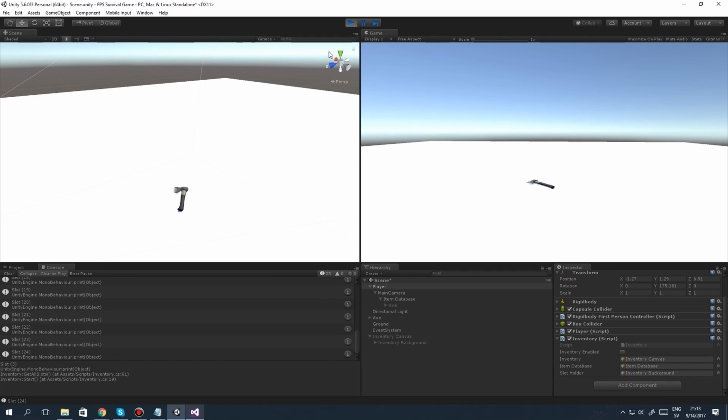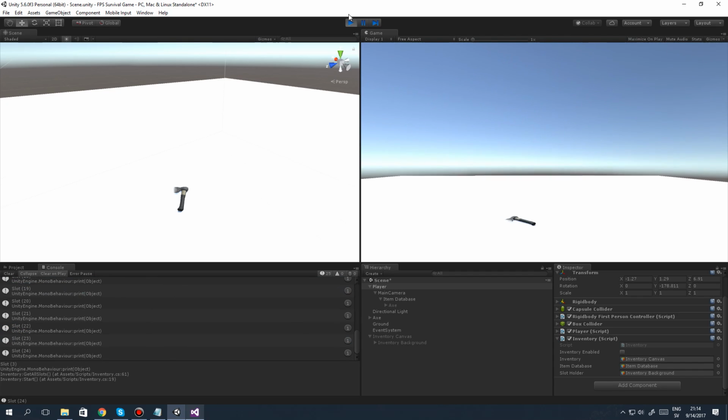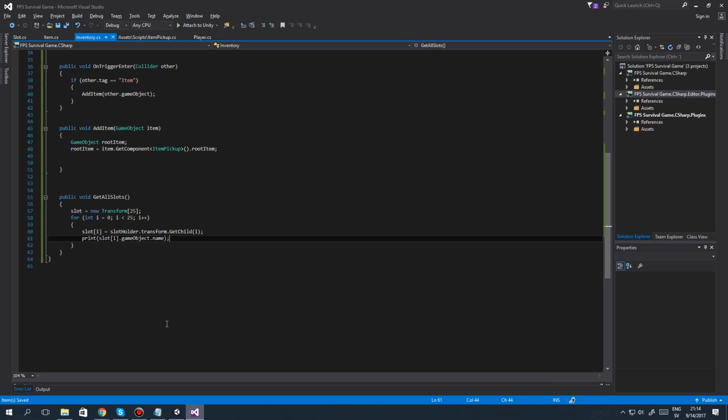There we go. All right, cool. So it's not throwing any errors either, which is pretty amazing. So it's working perfectly fine. Now we can remove the print line because we obviously know that it's working now.